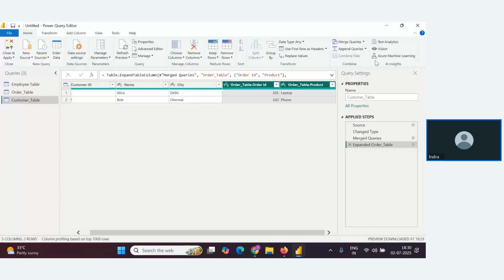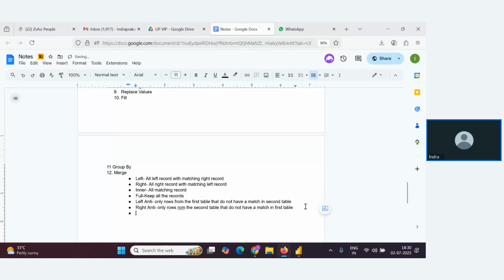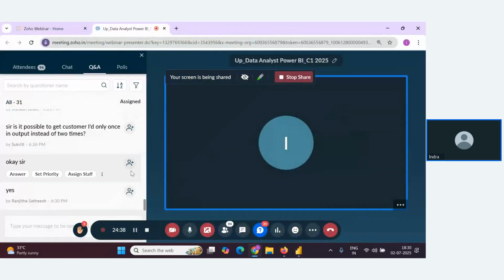Now, the next thing after merge query is append queries. Team, we have append queries. So, can somebody tell me what is the difference between merge and append? Can you tell me, guys, when should we go for append?